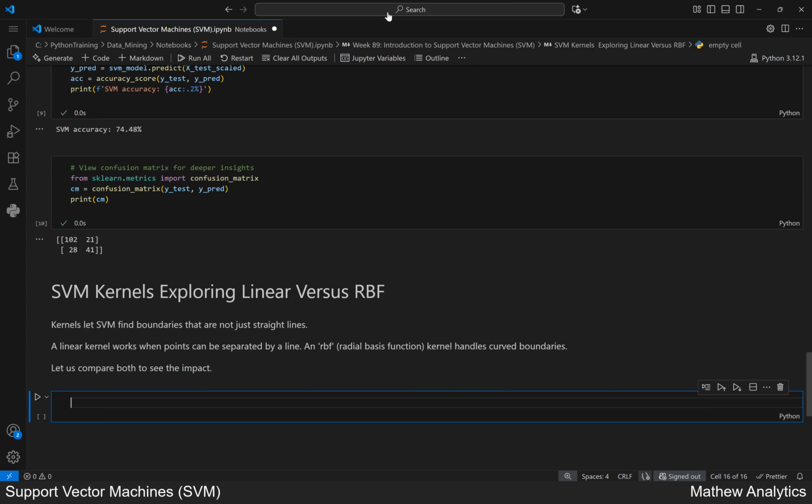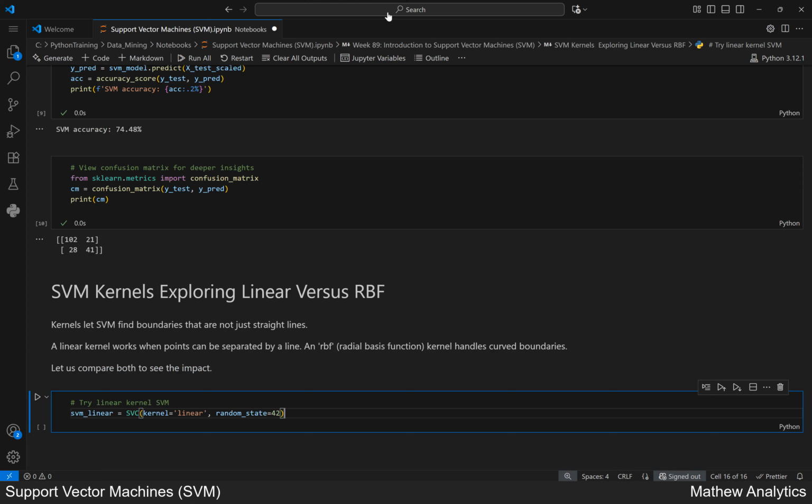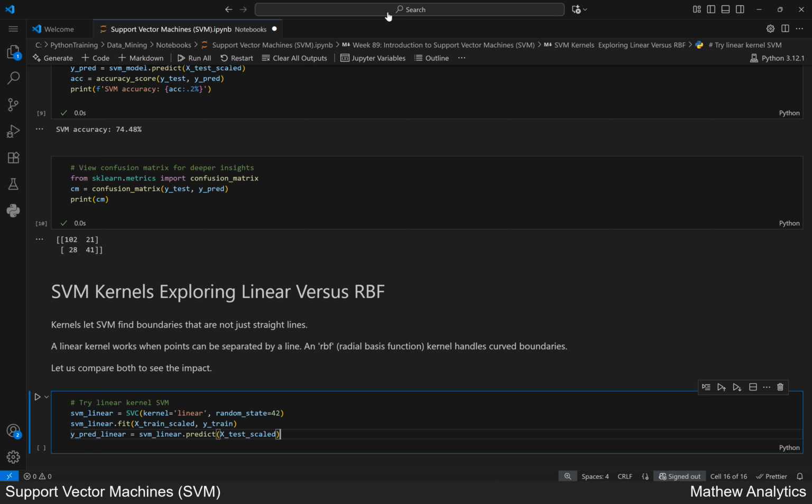Let us see what happens if we use a linear kernel instead. We set up the SVM with a linear kernel to see if a line is enough. We train the model just like before, but only allowing straight line splits. We run the predictions on our test data. We compare with the correct labels to get the test accuracy. The printout tells us how well this simpler model does.